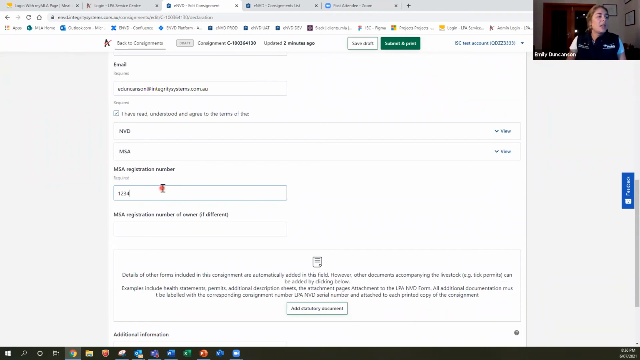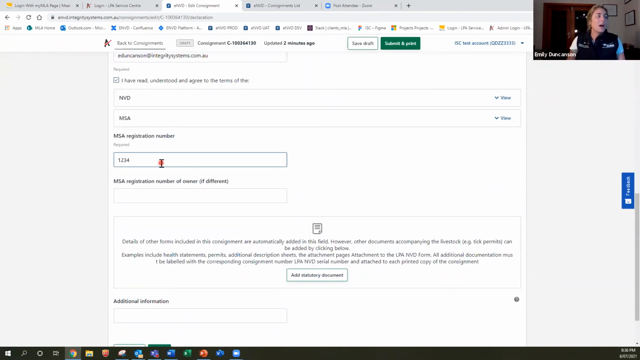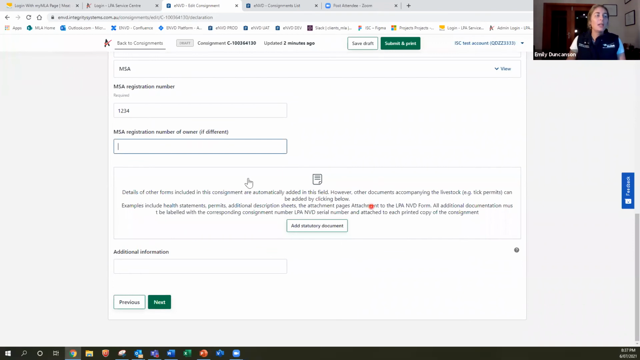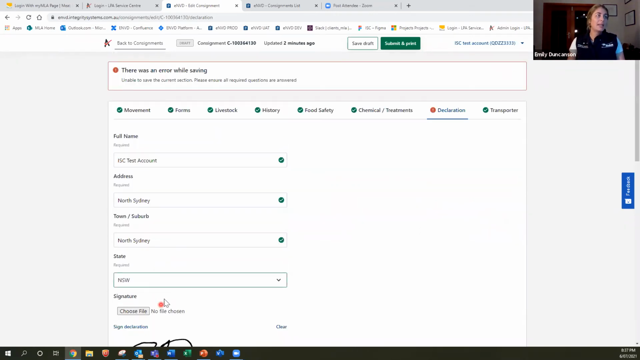Because I've got an MSA deck in my consignment, I'm required to put an MSA registration number. And if the MSA registration number of the owner is different, you also have the ability to enter it here. Finally, you can add any additional documentation if you're part of a proprietary program or want to attach anything else as evidence or as part of your declaration. And there is the additional information section down the bottom. Finally, you can hit next.